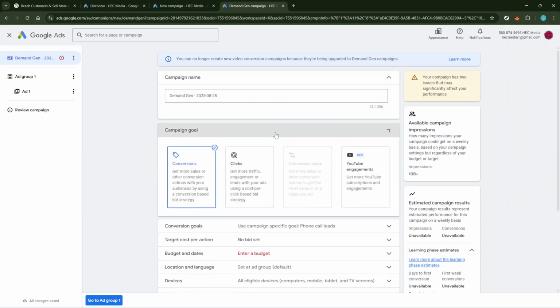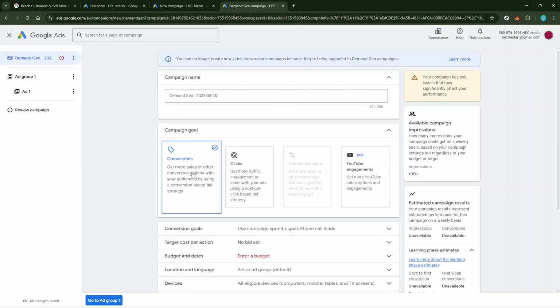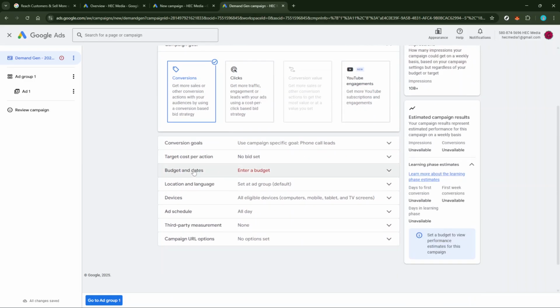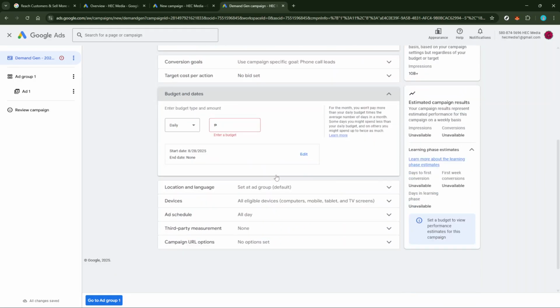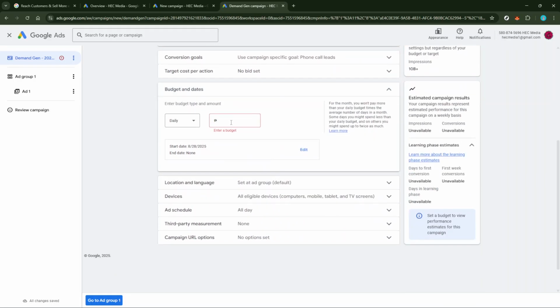Moving along, it's time to focus on the financials and strategic approach. Specify your budget and determine your bidding strategy. Consider whether max CPV, which stands for maximum cost per view, or target CPA, cost per acquisition, fits your desired outcome. Be deliberate about how much you're willing to spend and what you aim to achieve.